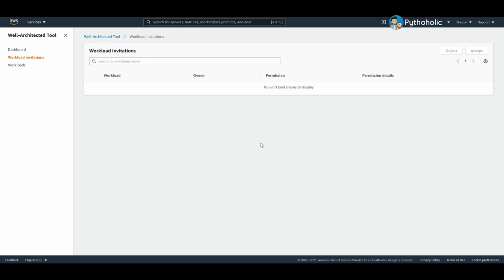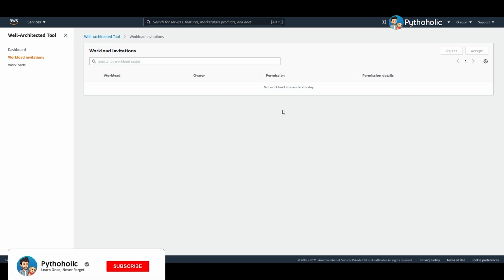You can do that. And you can as well share a workload with all users in an AWS account or individual IAM users or both. And if you accept the workload invitation, the workload will be added to the workload and the dashboard sections. And if you reject the invitation, it will be removed from the list. Simple, isn't it? And you need to remember that workloads can only be shared within the same AWS region. So make sure that you understand this principle before moving on to sharing anything or requesting for a share.